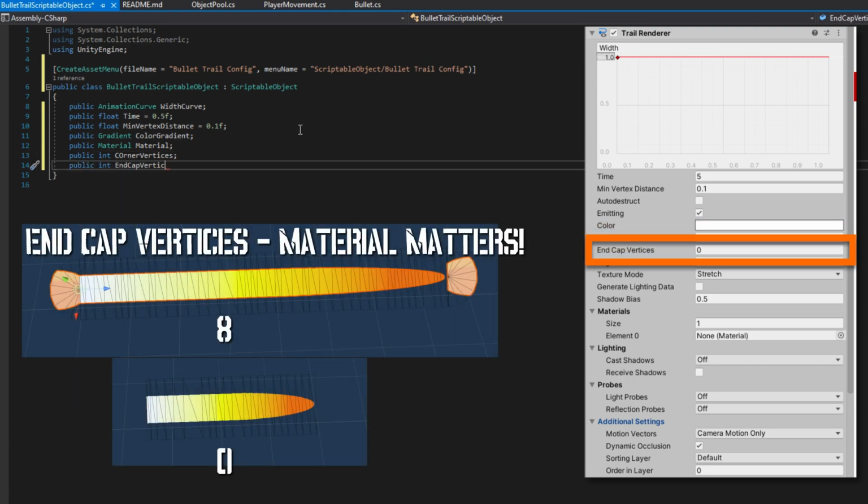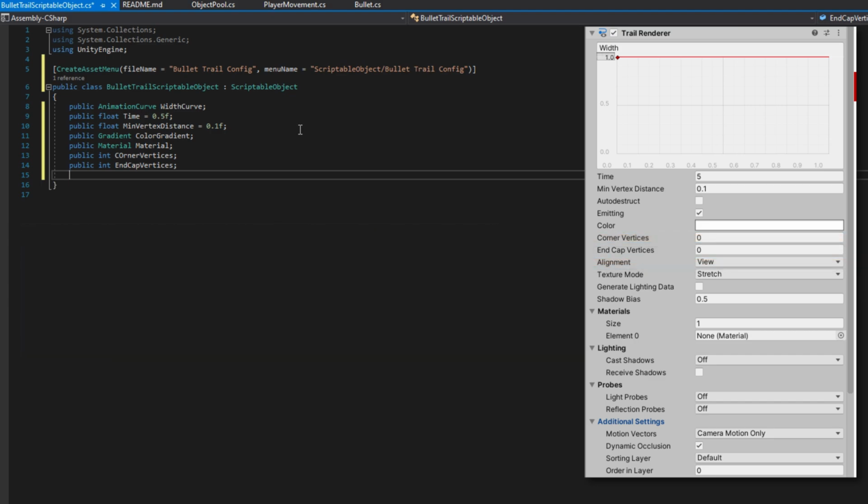Those last two are whenever there's a corner, how many vertices to add in there so you get a more rounded edge or a sharper edge based on this number. And end cap vertices are at the end of the trail, how many vertices should be added at the end. In this tutorial, we're not going to touch either of those because they're really not needed.